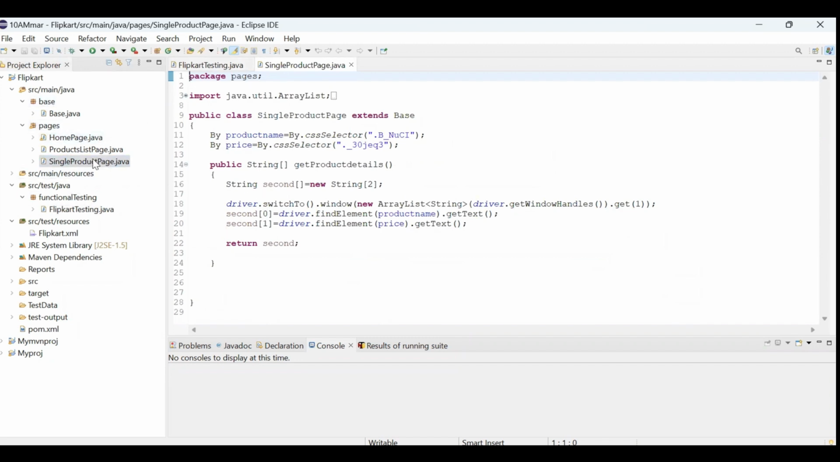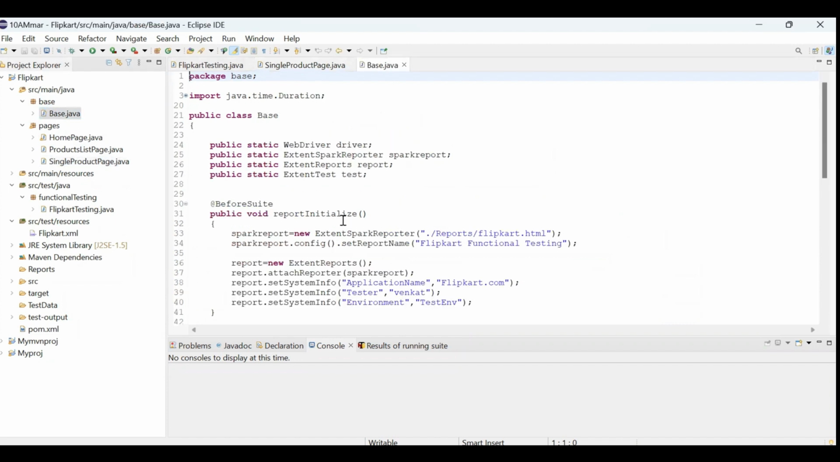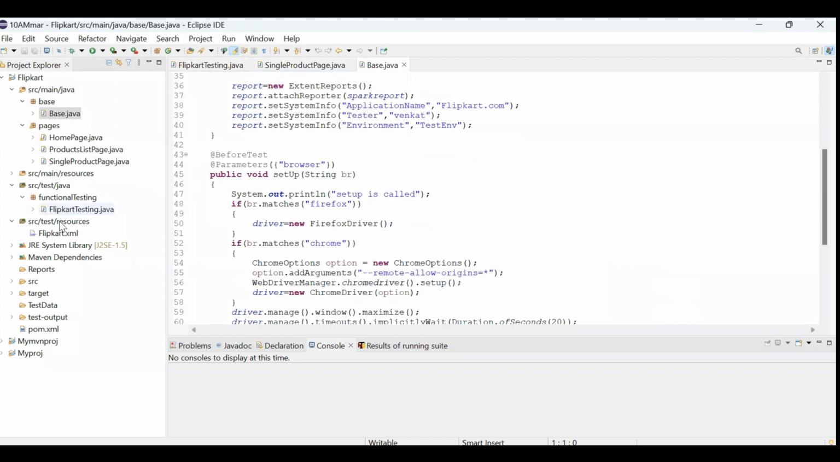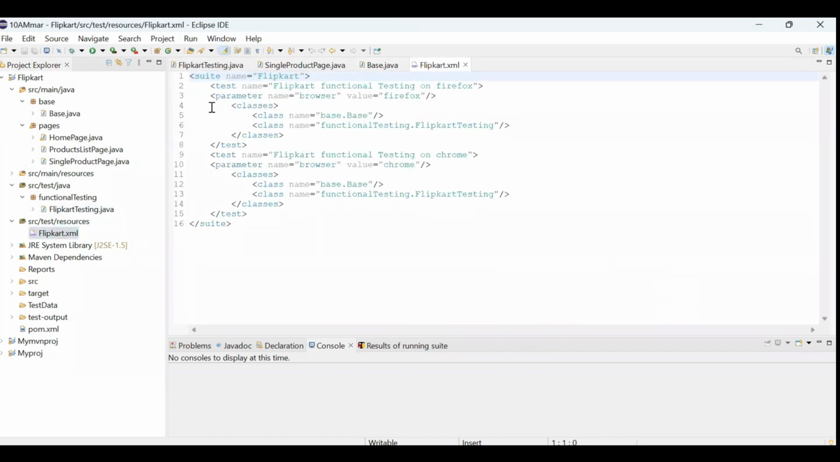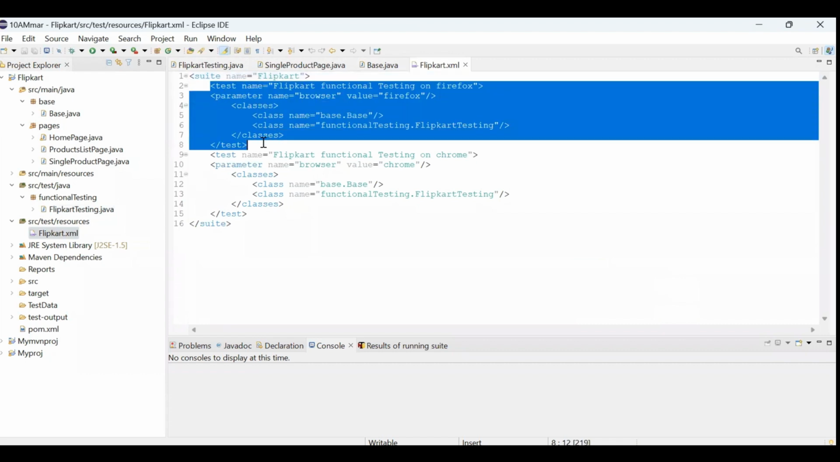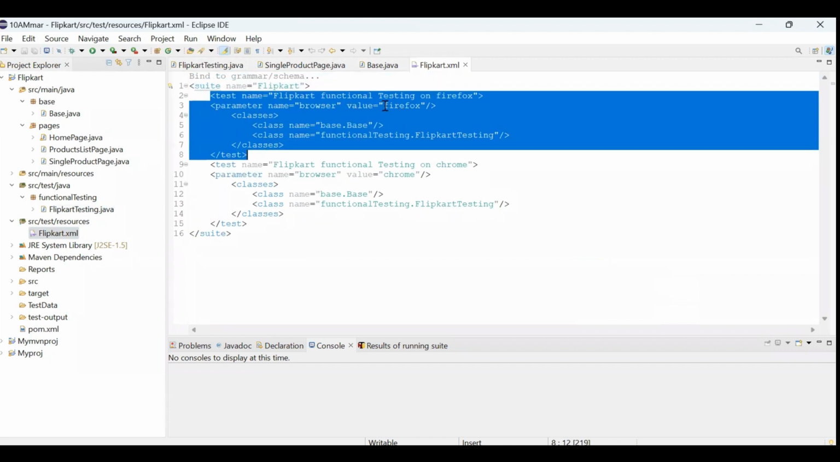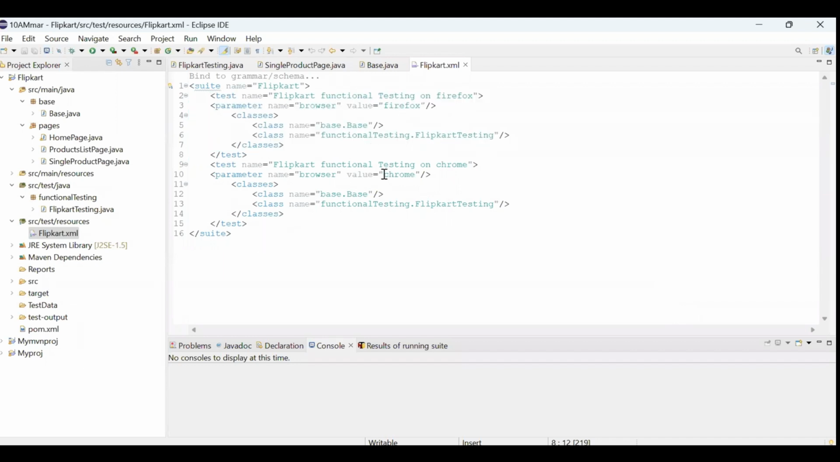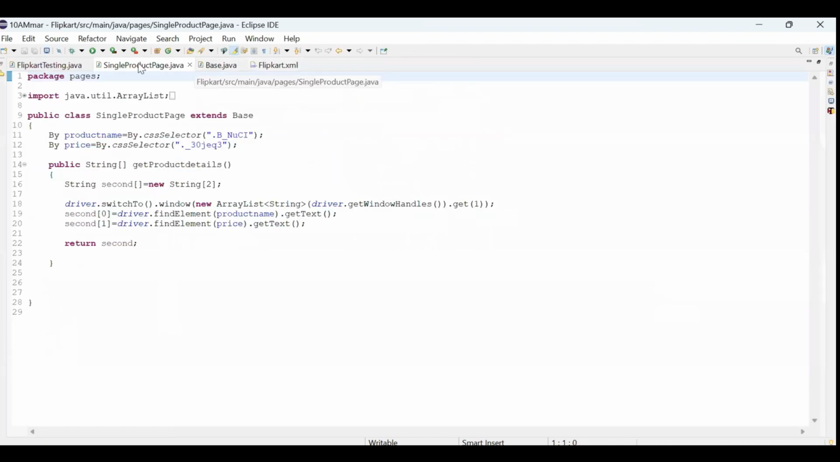Yesterday, what we were doing here is opening the browser only one time, right? We open the browser only before the test. For this test we are opening the Firefox browser because the value is Firefox. For this test, we are running on the Chrome browser.